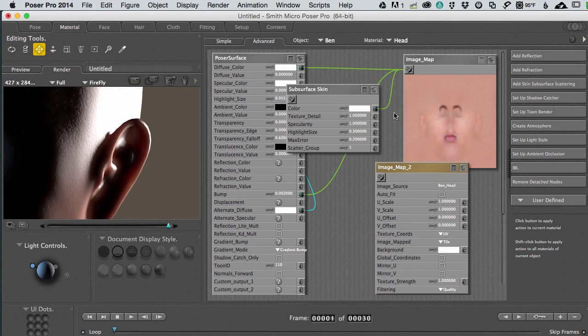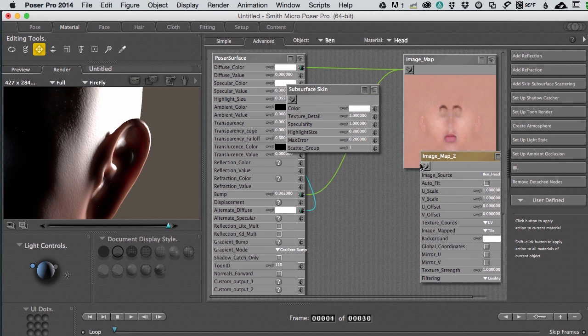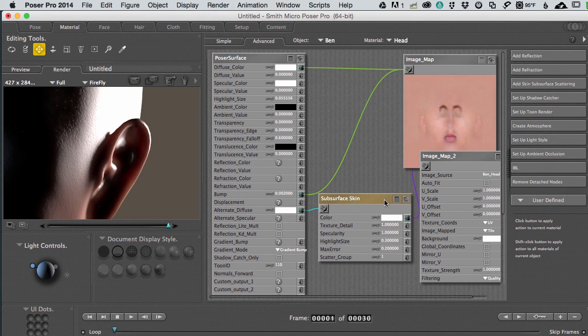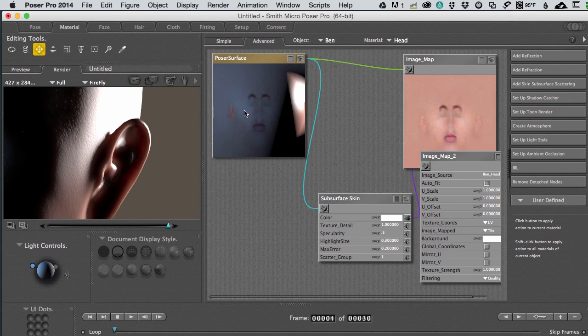Let me collapse that. I'll now disconnect this from the regular texture map and plug it into the new one. Everything else is the same right here. The specularity is really bright right here, and I may want to bring this down just a little bit. Let's go to something like 0.5 and see how that treats us. If I collapse this right here, we can get a better sense of what's going on as well. And then highlight size is currently at 0.3. Yeah, we'll mess with that in just a second if we need to.